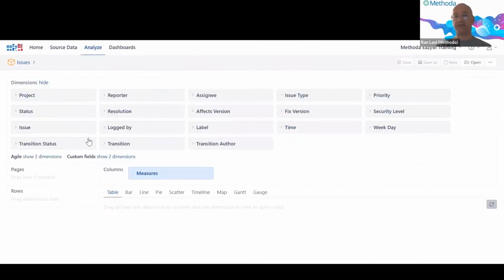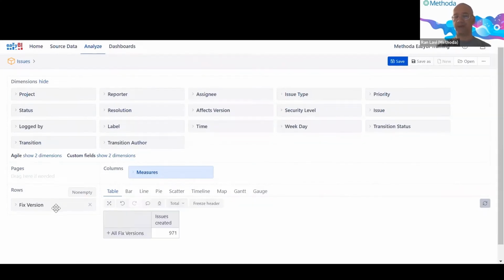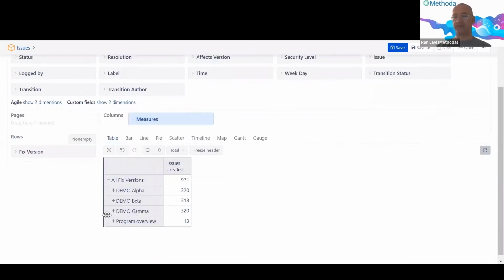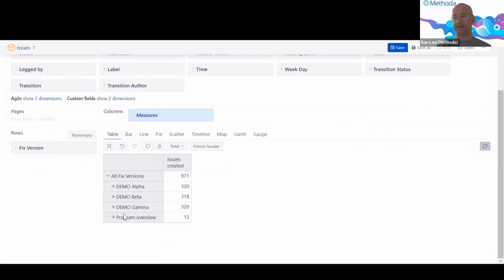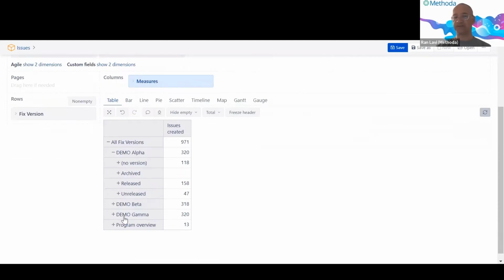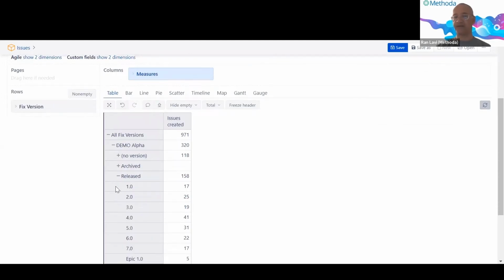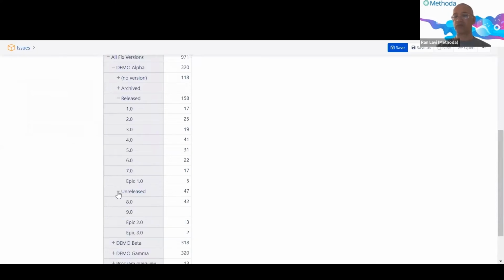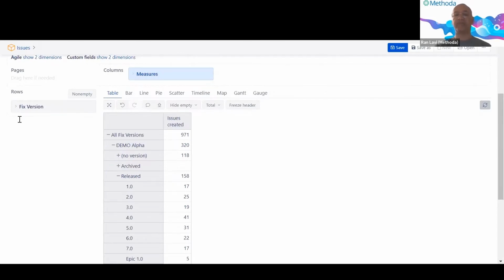Let's take another example. Let's say a fixed version. I can take the fixed version, put it in the rows. And again, this is a dimension. This dimension shows me inside it a list of projects. And inside the project, I have a list of statuses of versions. And inside the statuses, I can see the list of actual versions in the project. So every one of those rows here is a version in the alpha project. And the whole fixed version is a dimension. Why? Because it is a closed list of values in the system. A closed list of values.